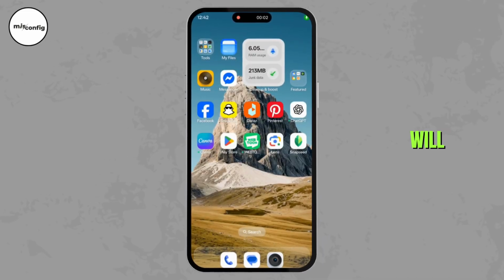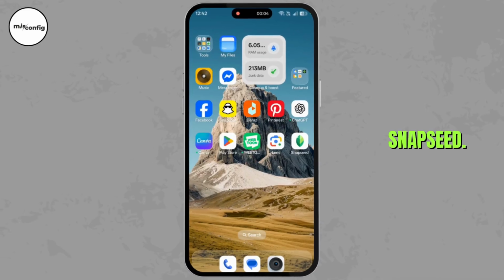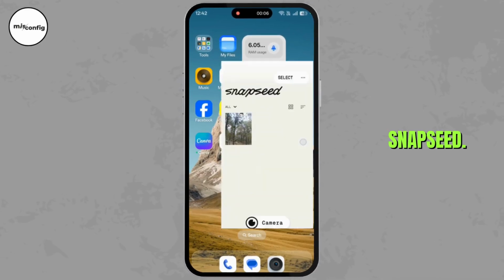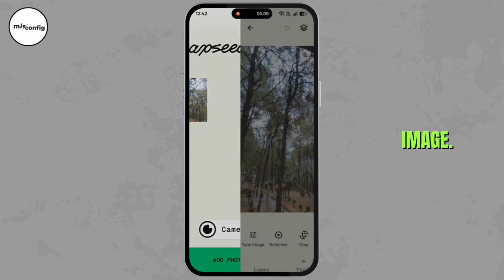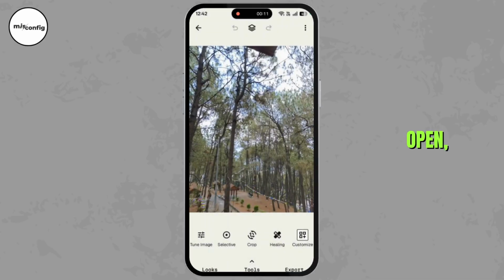In this video, I will show you how to add text on Snapseed. First of all, open Snapseed. Choose the image. Once the image is open, you can see there are lots of menus down here.